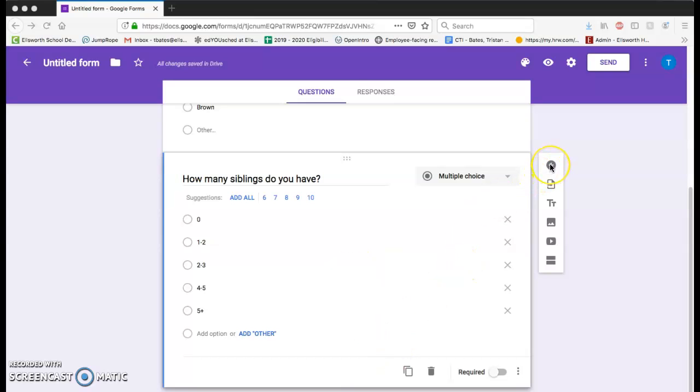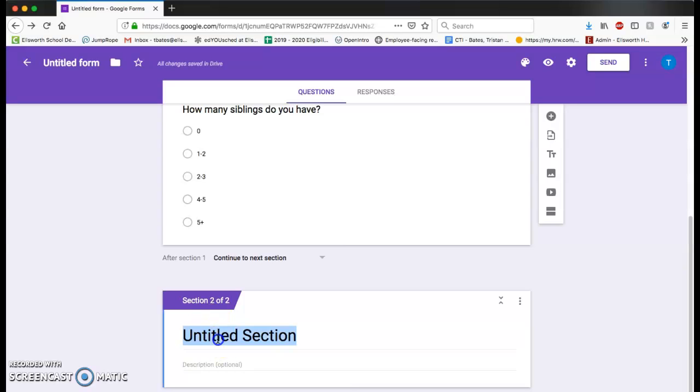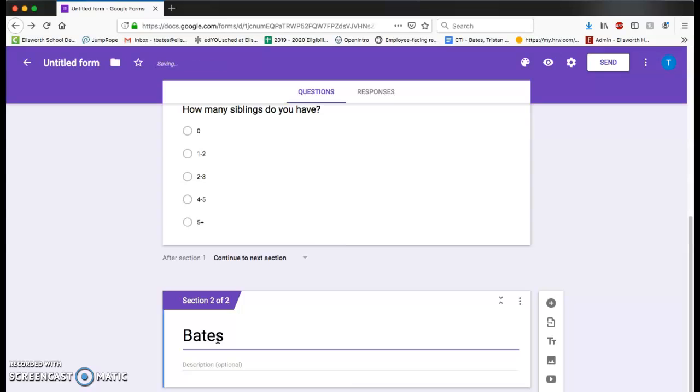I could add another question here if I want, or if we want only 2 questions on the page and then for them to have to go to a second page to answer more questions, you can also add that right here on the bottom. Where'd that go? Here we are, over on the right hand side, add section. So you can hit add section, and then this is section 2. So this is the second page of the quiz. So Bates Poll Part 2.